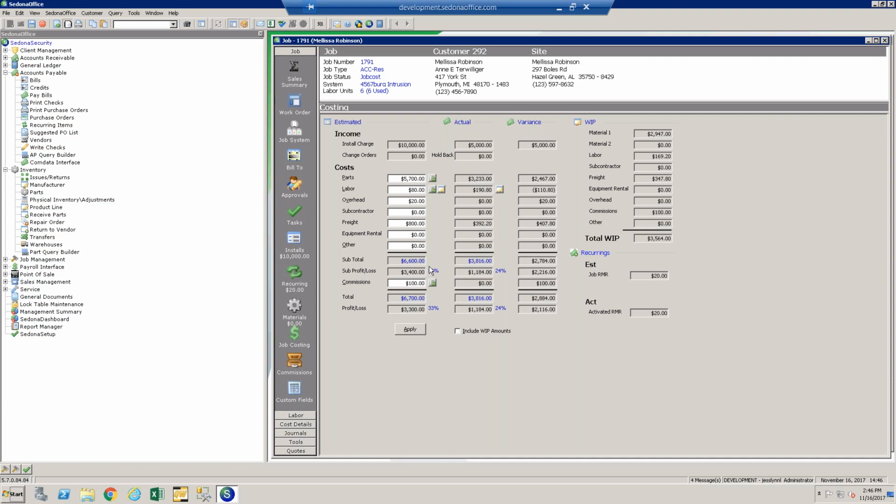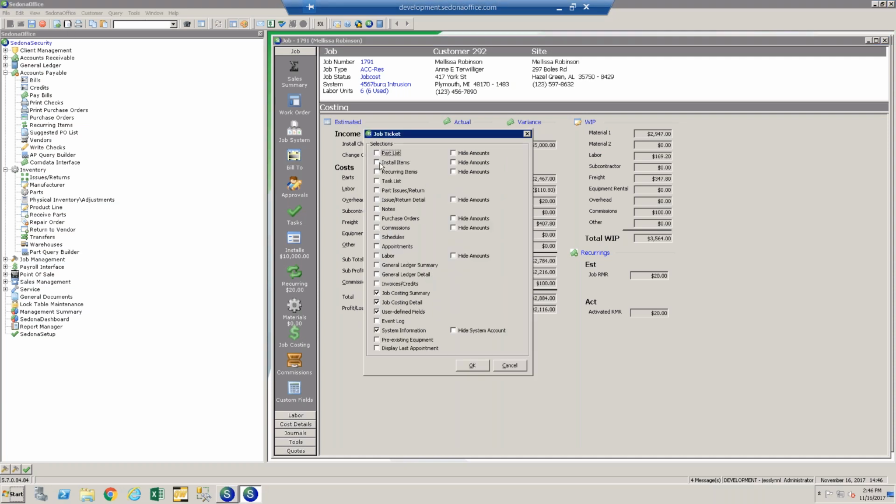And you know what you can do? You can print preview, and this is your job ticket. I think most people are familiar with the job ticket. A lot of people print this for the customer, but you can print it for yourself, and you can print it for job costing summary, job costing details. You can get those things to show on there.